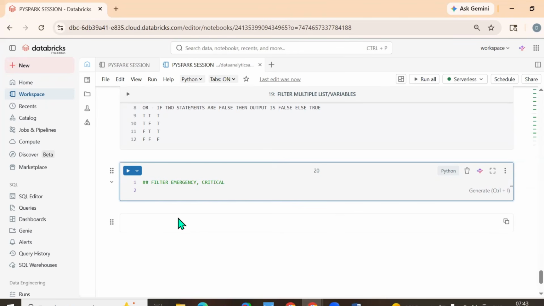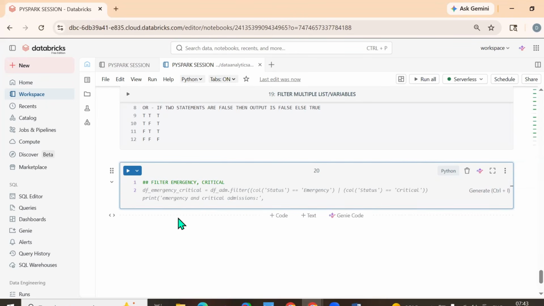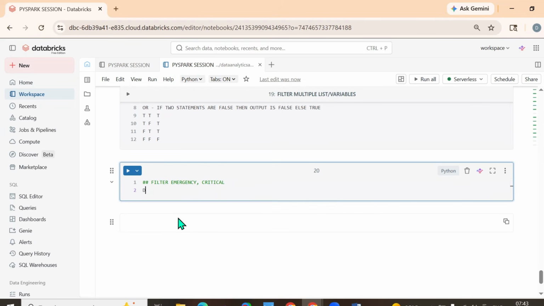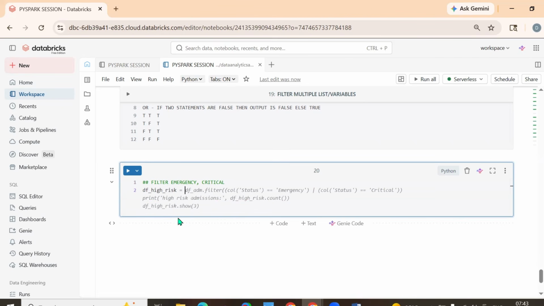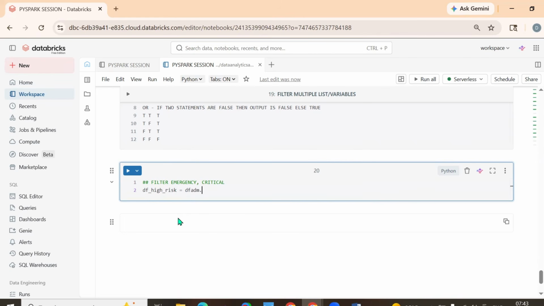Critical. So what does it mean? I want to see the data which has emergency, also critical. Okay, emergency, also critical. So here let me write df_high_risk, for example, because critical and emergency, both of them are high risk. High risk equal to df_adm.filter.